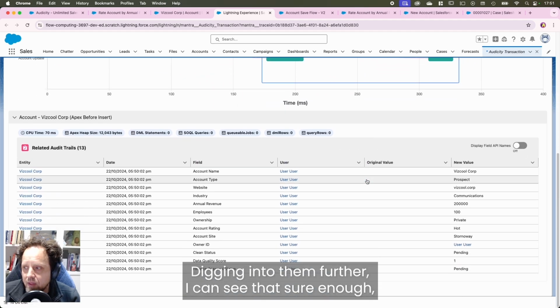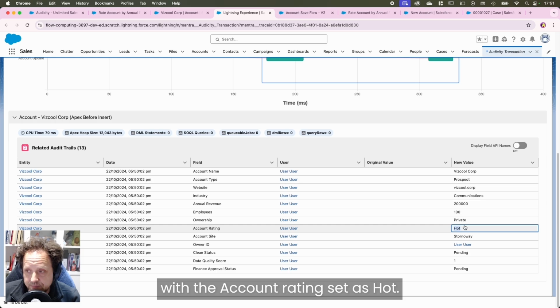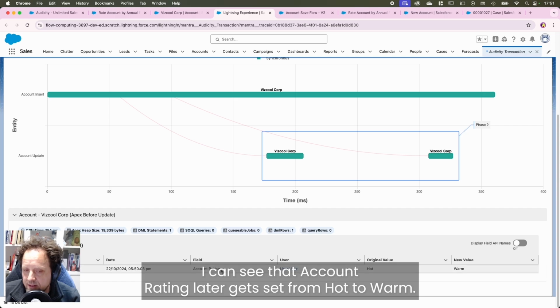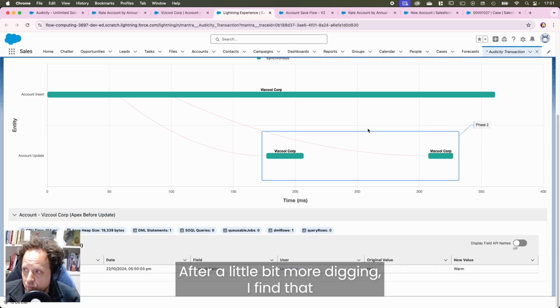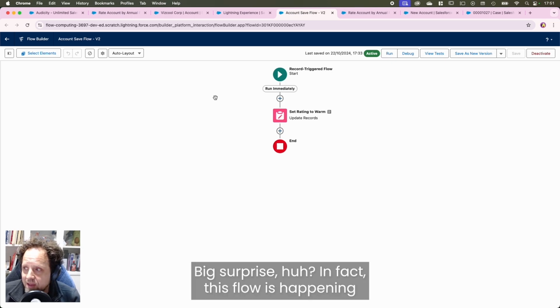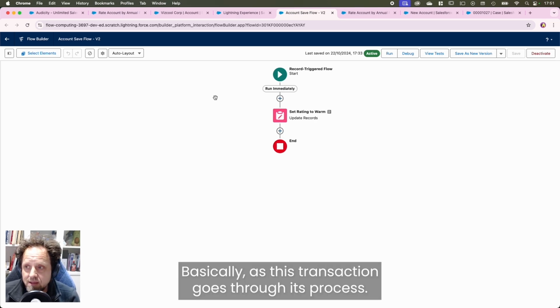Digging into them further, I can see that, sure enough, the main part of the transaction does end with the account rating set as hot. However, looking at these other two, I can see that account rating later gets set from hot to warm. So there's something else going on in this transaction. After a little bit more digging, I find that, in fact, there is another flow on the account object. Big surprise, huh? In fact, this flow is happening after the save, and that's why it's winning, basically, as this transaction goes through its process.